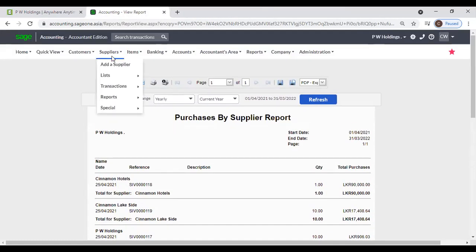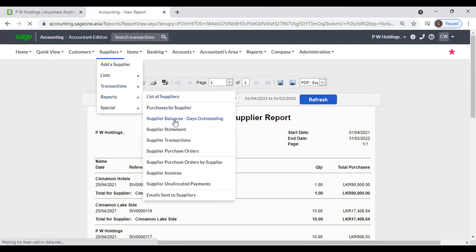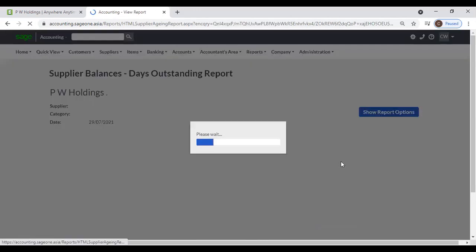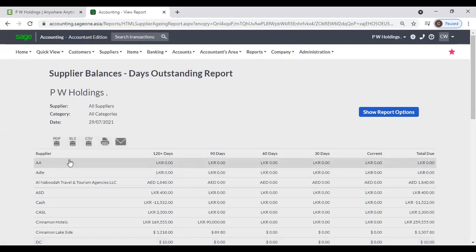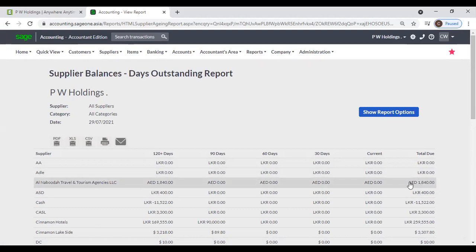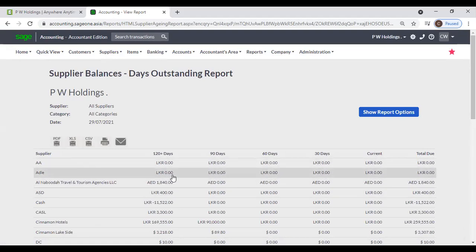Right. Next, we will move to supplier balances days outstanding report. Now from this report, you can view supplier outstanding. You can view age analysis, supplier name, supplier total outstanding, and you can view the age analysis, current, 30 days, 60 days, 90 days, 120 plus days.